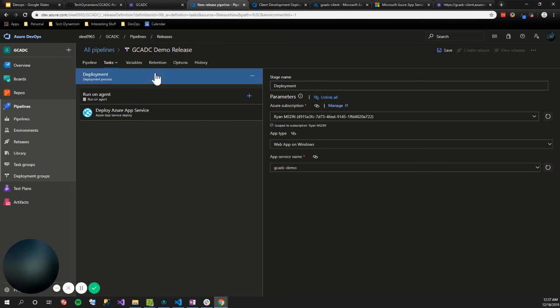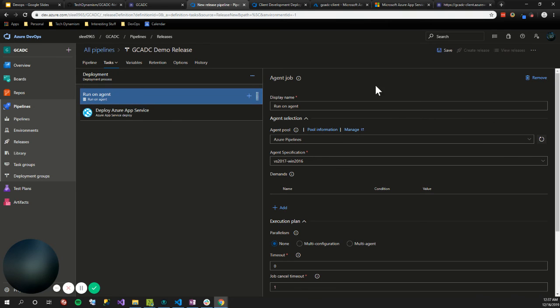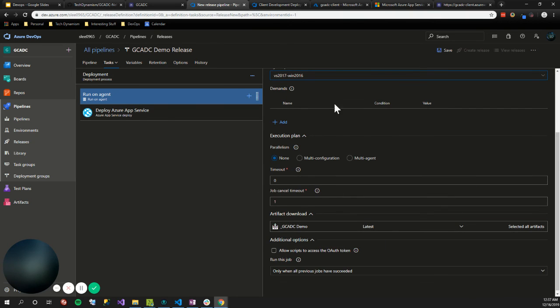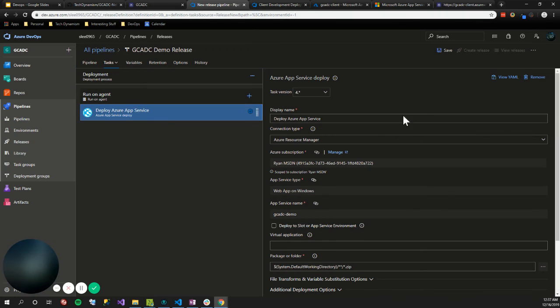And that's it for this step. We can also take a look at the agent once again. This is the agent to deploy the app. Once again, there's default Azure pipelines. You can make your own different agent specifications over here and more. And then this task over here will define the actual deployment.